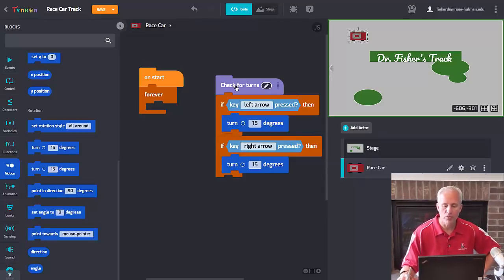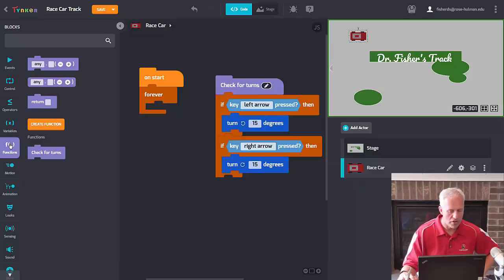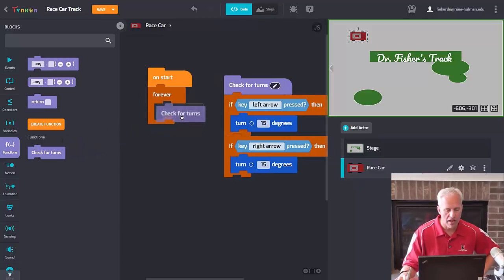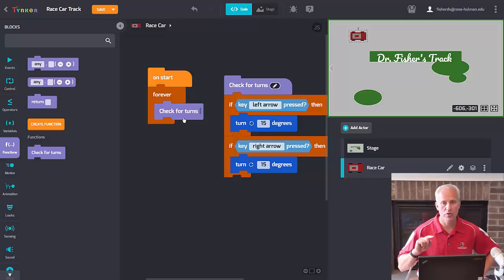So now we've written a function. So if we ever want to use this code, we can call this function. Let's go ahead and do that. So go back to functions. And this check for turns function that we've made, we want to call it as the first thing in our forever loop. So the first thing we do is we check for turns. So now the way our code works is it hits that function call, it hops over to this function, and it runs it, and then control comes back over here.